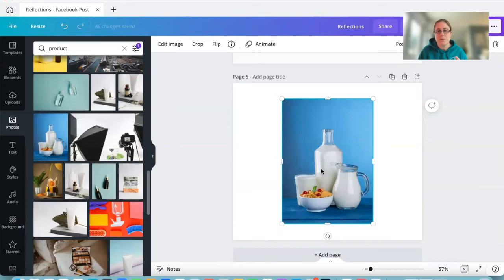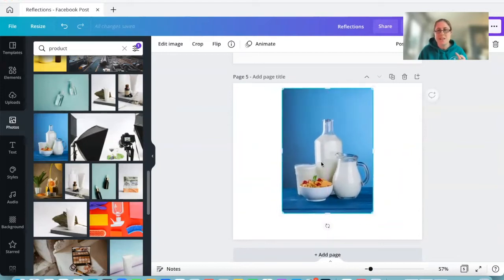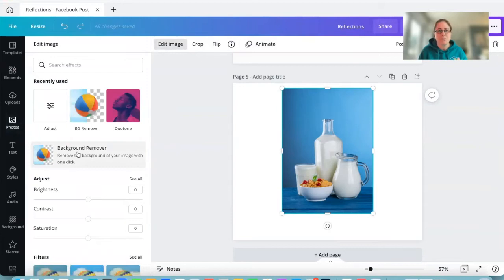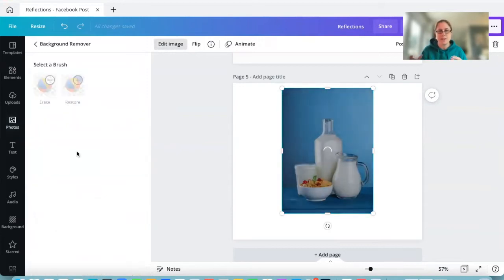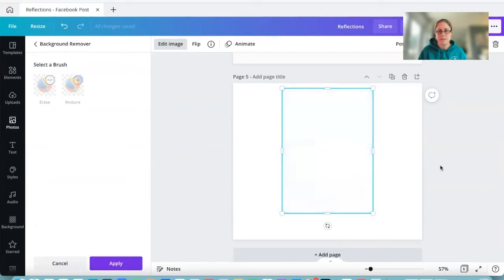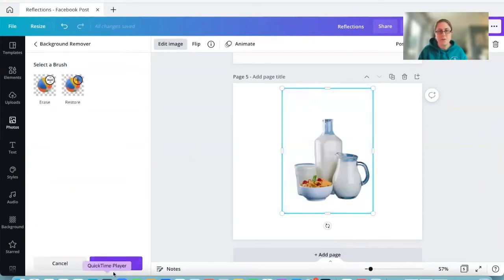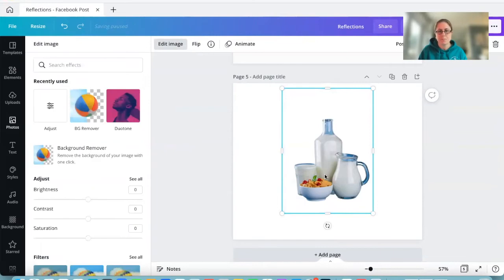Right, so we've got our product image. We need to remove the background, and you can do this in Canva Pro. If we go over to Edit Image, Background Remover, we take that blue background away. So let it do its thing. Okay, so we now have our image.